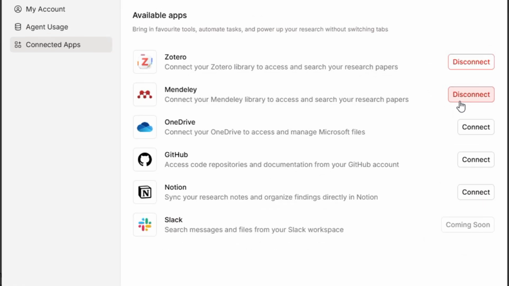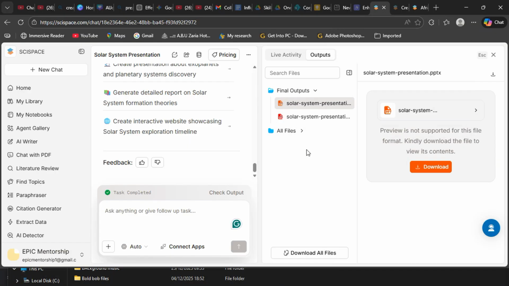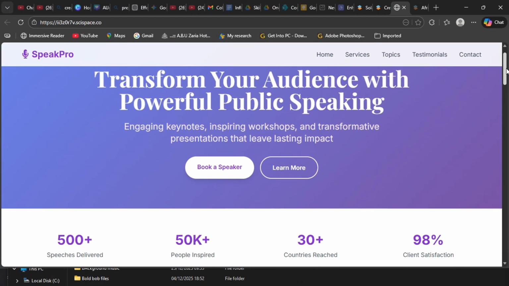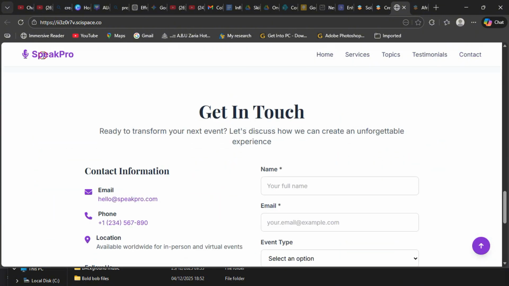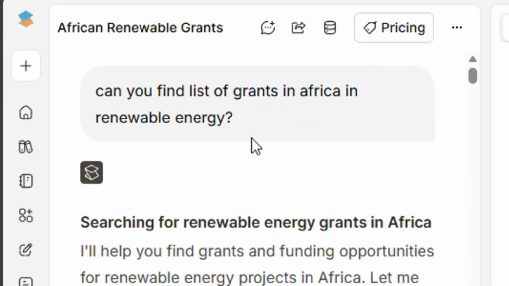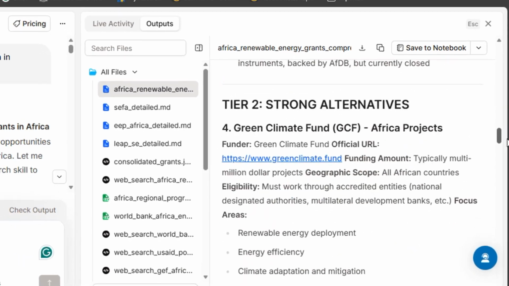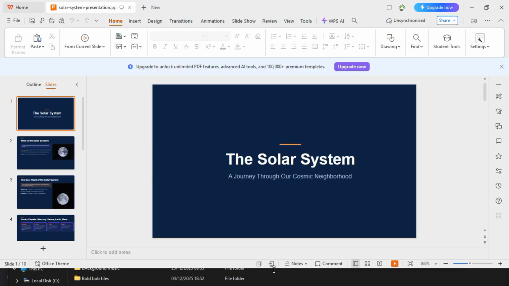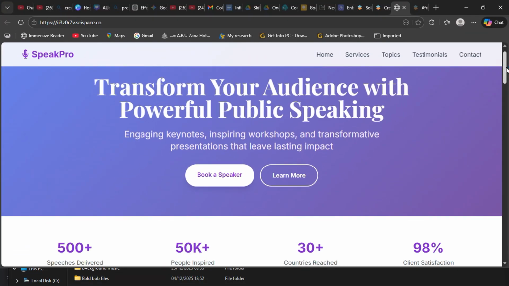Now, the second feature is the SciSpace agent skills, or what we call skills. This is where it gets even more powerful. SciSpace agent now has expert modes, specialized skills that activate deep task-specific workflows. Whether you want to find relevant research grants for your next research, generate structured academic presentations, or even build a research website, the agent automatically switches into the right expert mode and delivers optimized results.